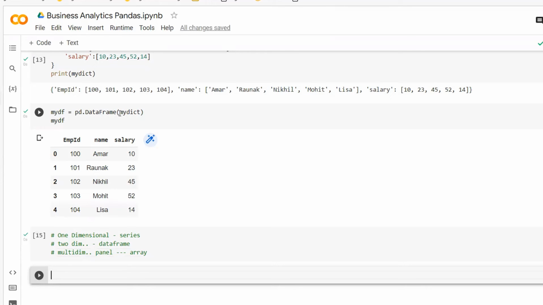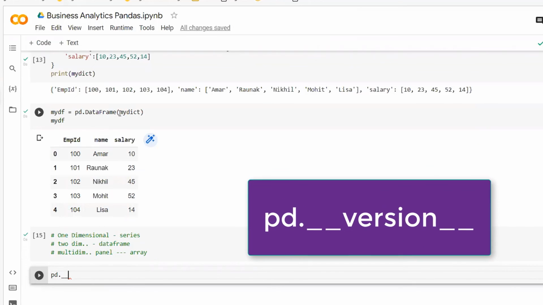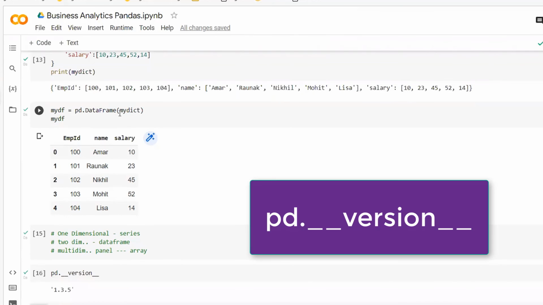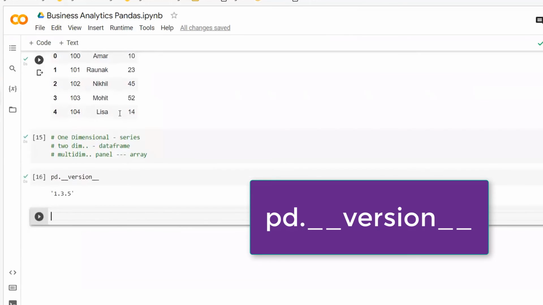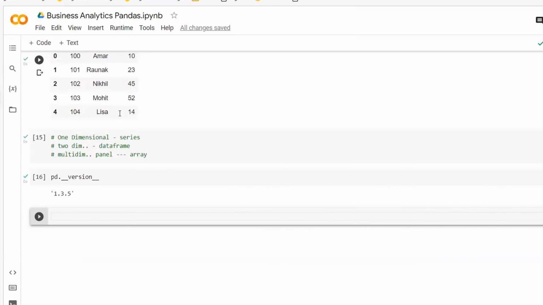So here you can see that I was successfully able to create the data frame, a table-like structure, with the help of pandas DataFrame and a dictionary. If you want to know the version of pandas which is installed, you can type pd.__version__, and here you will get that my pandas version is 1.3.5. So this is how you can get to know the version of whatever pandas library you have installed in your environment.